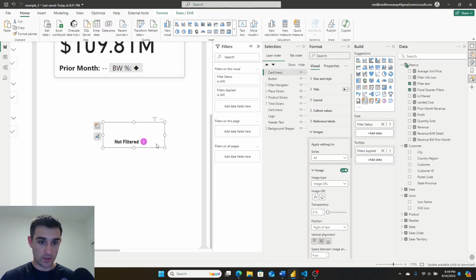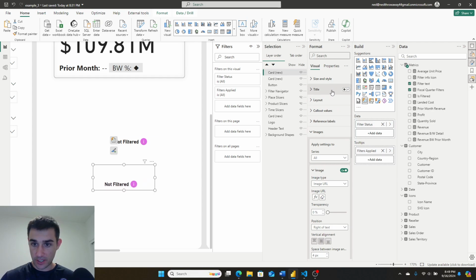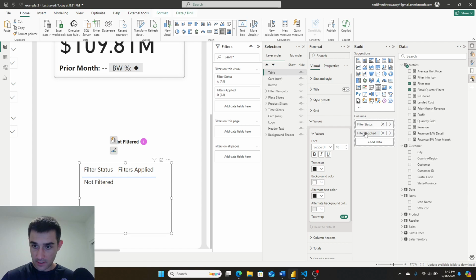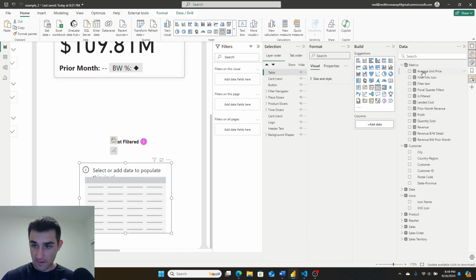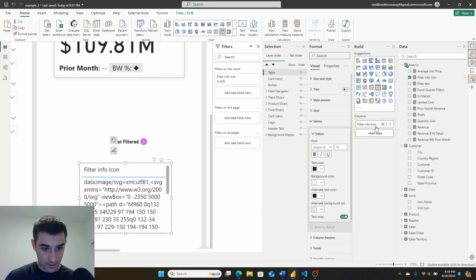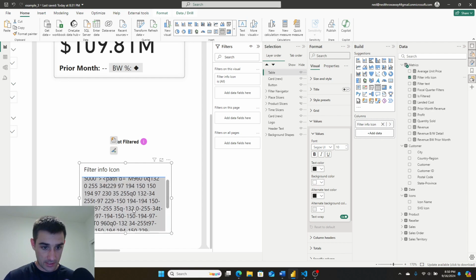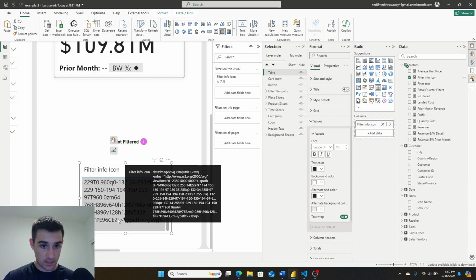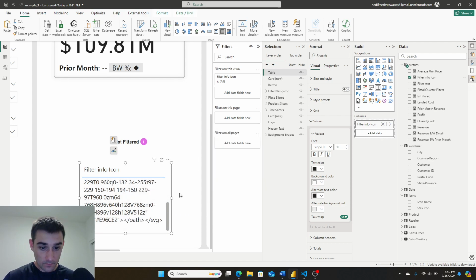Now let me show you what this measure actually looks like if we bring it into a table. So I'm going to create a table right here. And here we have some measures that I created to power the other part of this. But let's take a look at what this is actually returning. So I'm going to bring over my info icon right here. And here you can actually see the SVG string that we're building, right? So here's our view box, here's the actual path, and then here's the color code that we are setting, right?